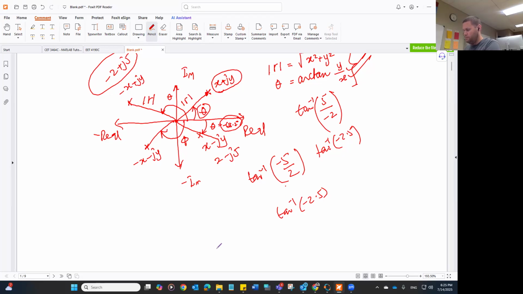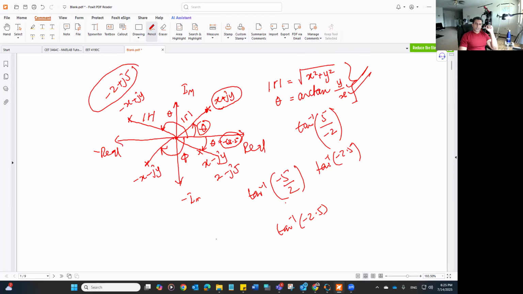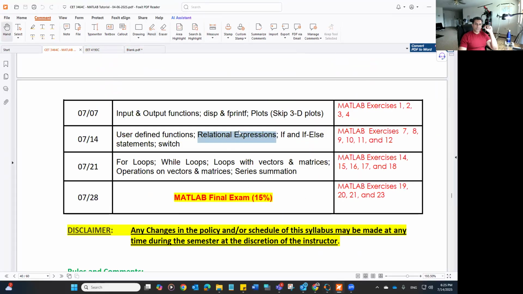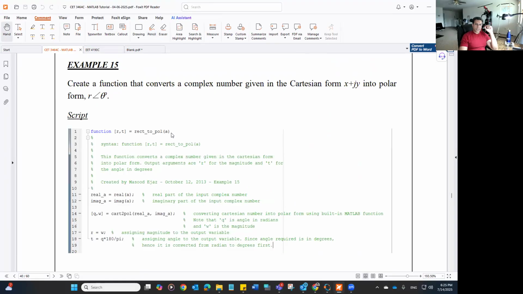So the exercise or example is asking you that a number is given to you in rectangular form, x plus jy, and it is asking you to calculate the equivalent r and theta.